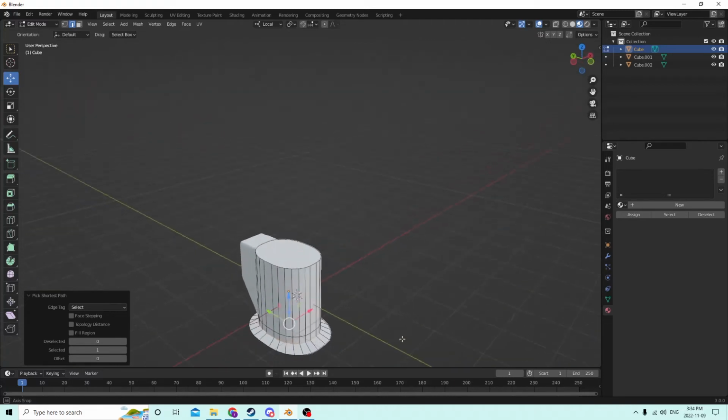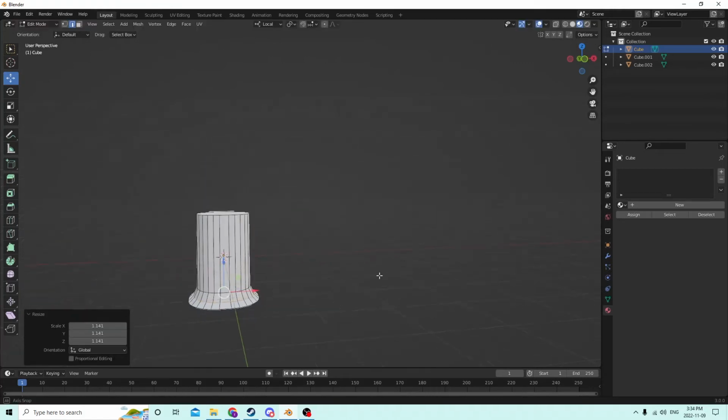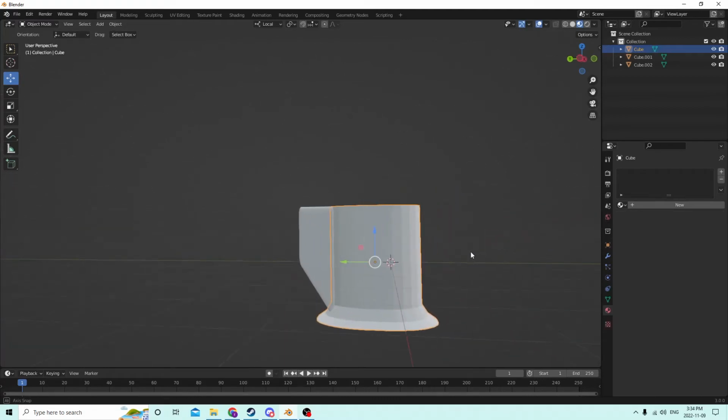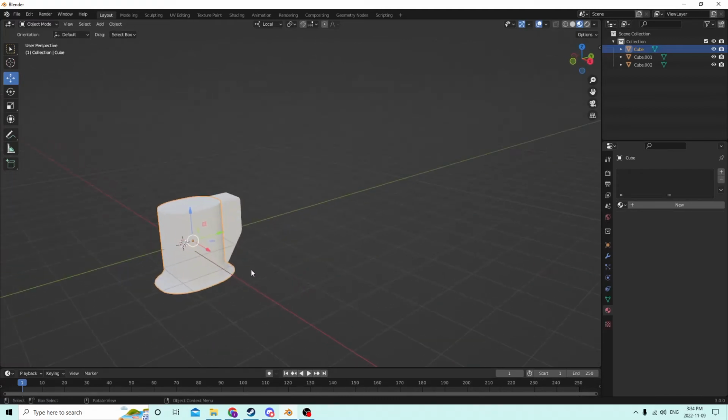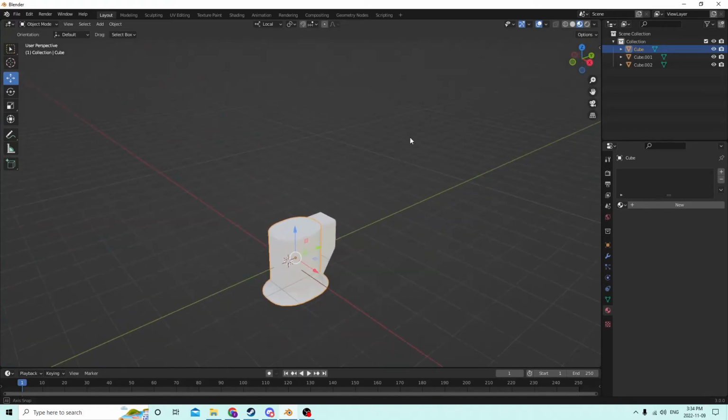When you have the whole thing, you can push S, and it'll just kind of help that curve a little bit, so it doesn't look so awkward. Well, it still looks pretty good back there. Make sure you're happy with it, okay? And we'll go ahead and make the rest of our toilet really quick.